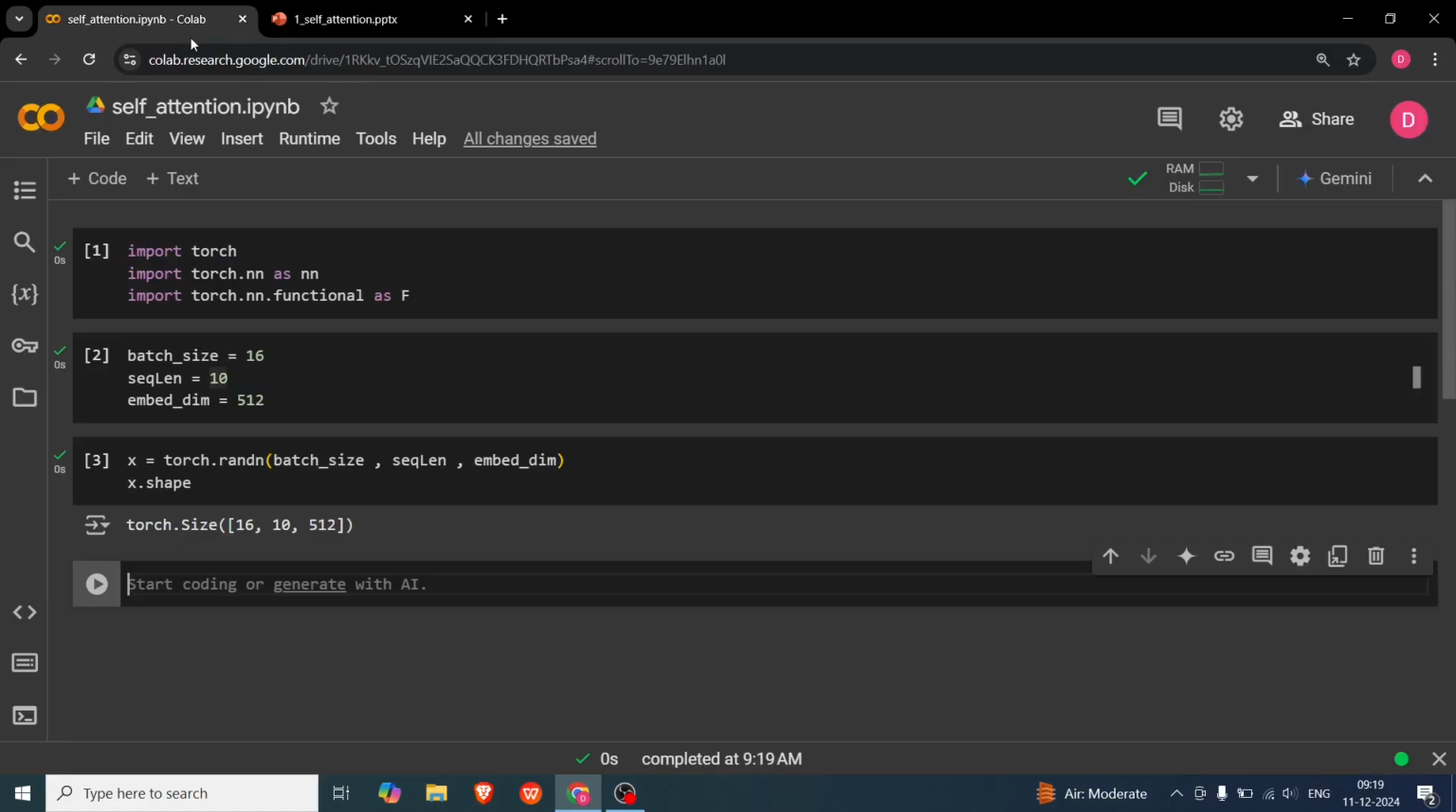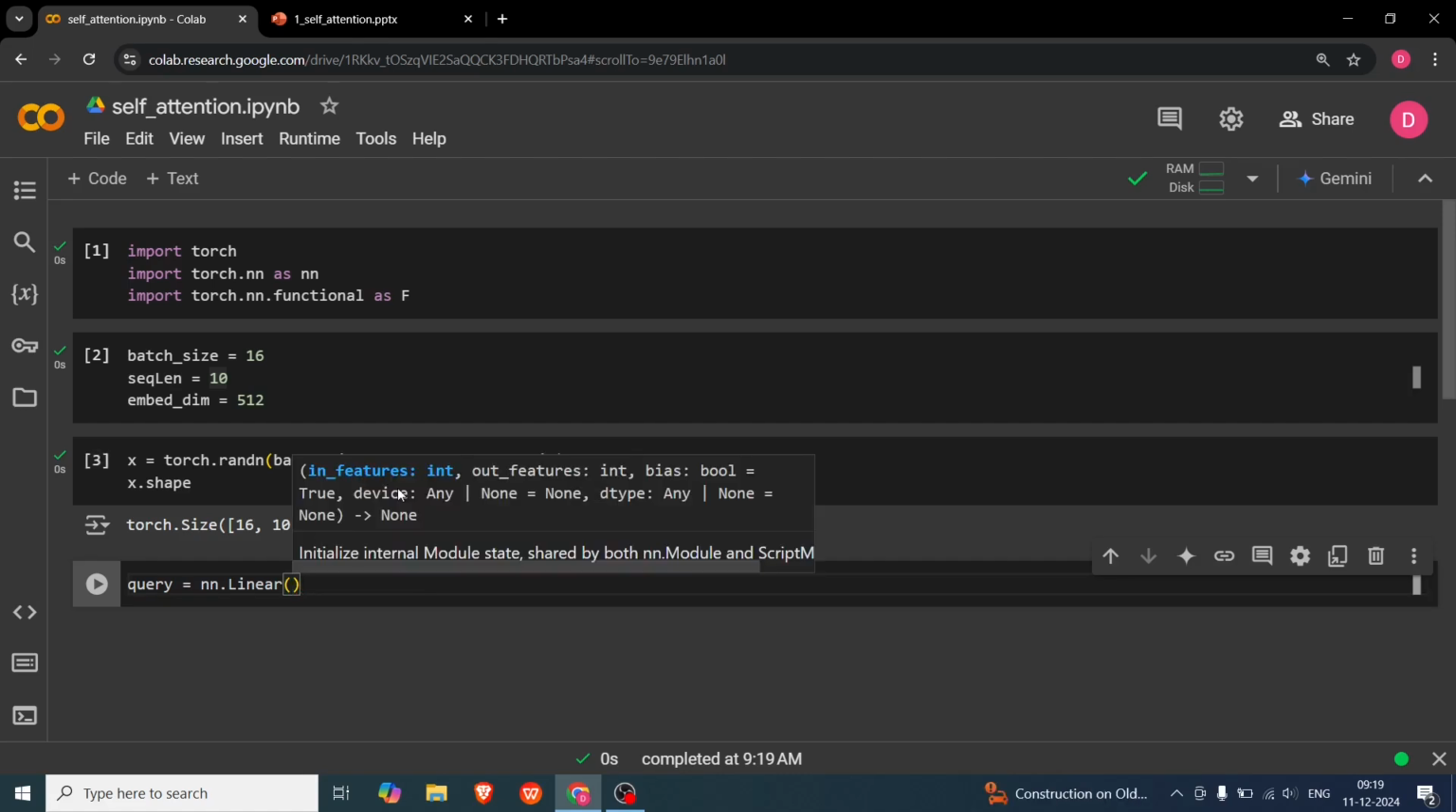Now let's get started with the further code. After that we have to define 3 matrices. The way we define it is by saying query is nn.Linear. This is basically a matrix, and what is the dimensionality?